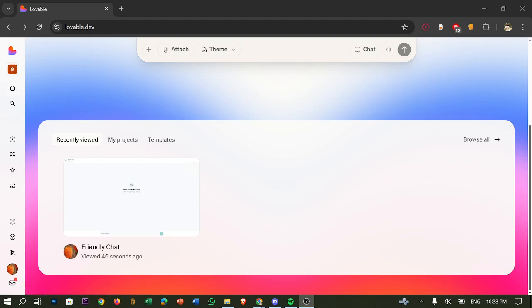Okay, so test the button on mobile view. Many buttons fail only on mobile. Switch to mobile view, click the button again, and check visibility settings. Ensure hide on mobile is off and the button is not covered by another element.